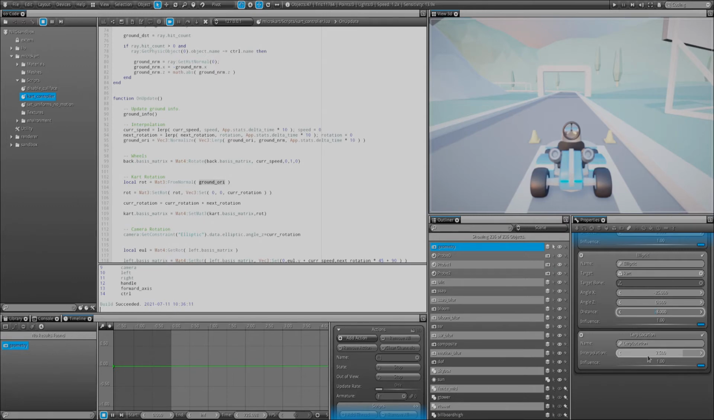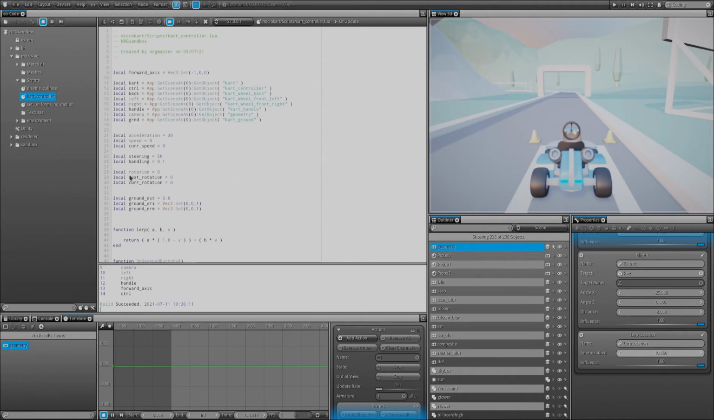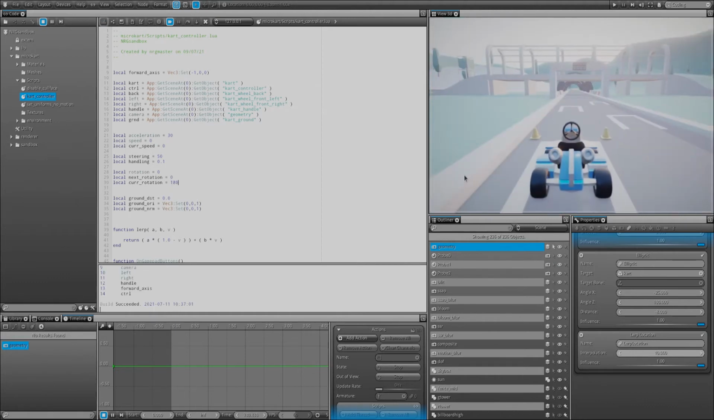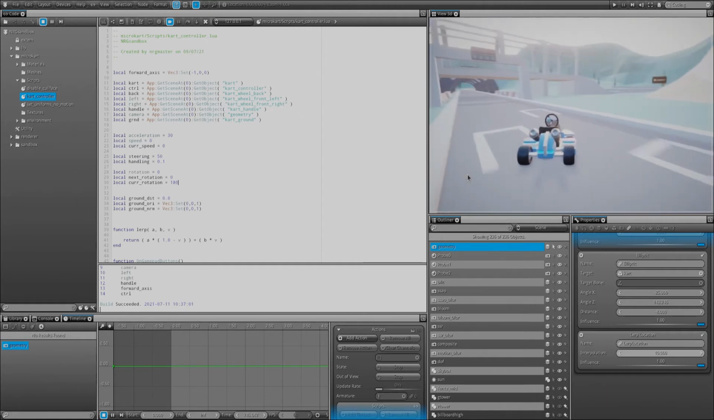And for the lerp location, I feel last time that was a bit slow. So I'm going to crank it up at 10 for now. And since I'm looking the other way, I am going to now set that my current rotation start at 180. And as I build, I am looking straight at my track again. Let's go back hitting that ramp.